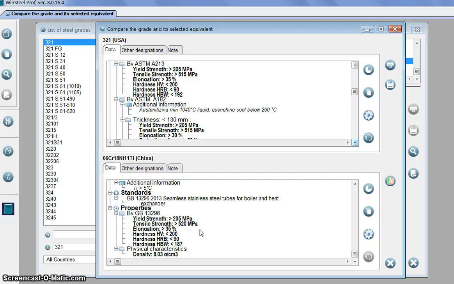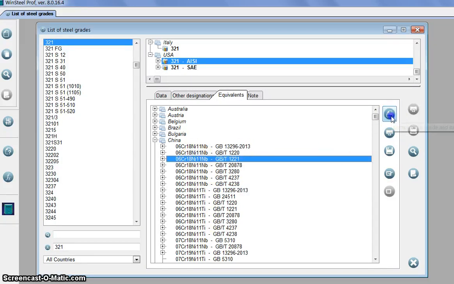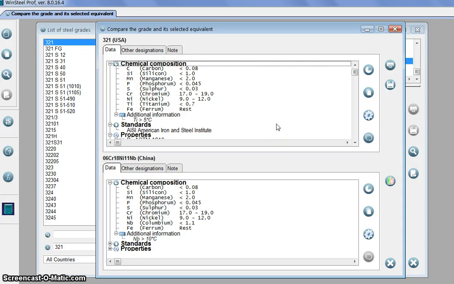And by these three parameters, the application, compositions, and mechanical properties, we have got the conclusion that this Chinese grade is equivalent of American grade 321, and you can replace 321 by this Chinese grade without any problems. So it is possible to compare the other grades in this list with American grade 321. For example, these grades have niobium in their composition. It is not titanium, but still experts know that titanium can be replaced by niobium, and so you can use these grades as equivalents.